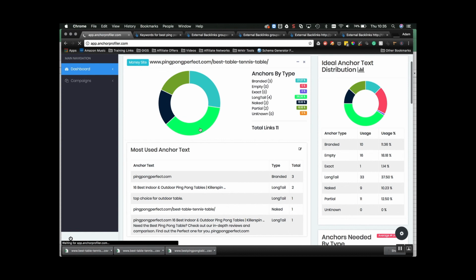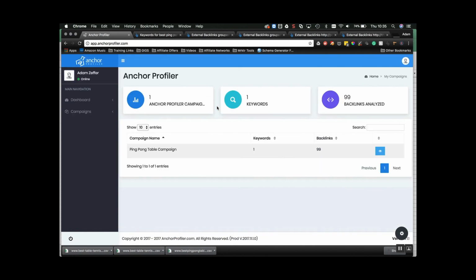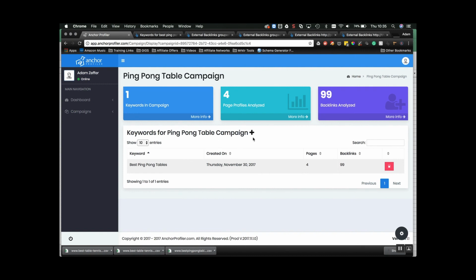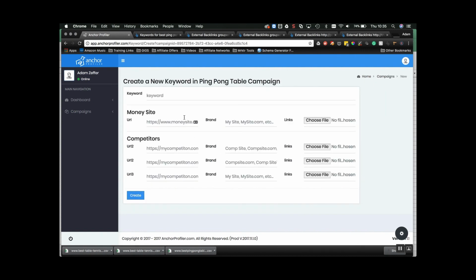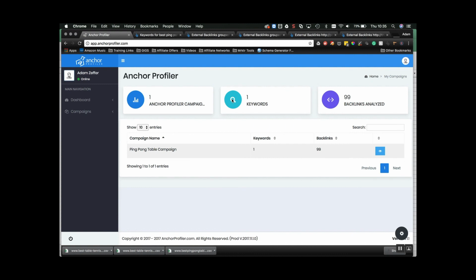Again, if you want to then go back, you can go view your campaigns. We can see the number of campaigns, the keywords, the total backlinks analyzed. If we go to this campaign, then we can create a new keyword, because obviously there's going to be a different page or different competitors for each keyword that we create. And so that's about it. I hope that this is very helpful for people in their anchor text distribution analysis.